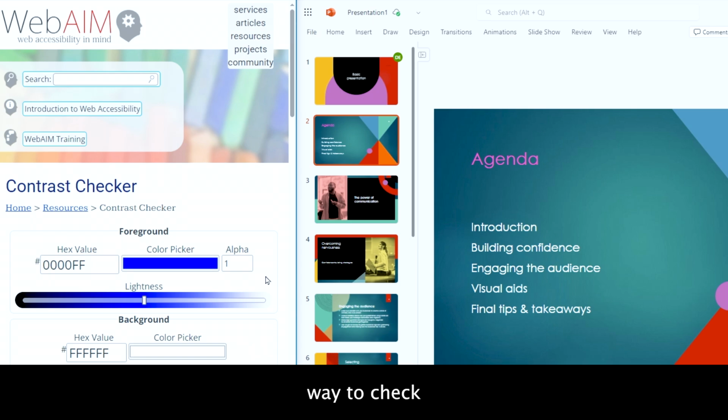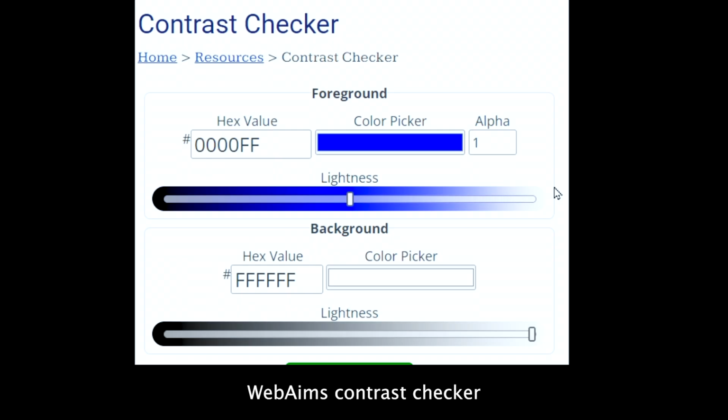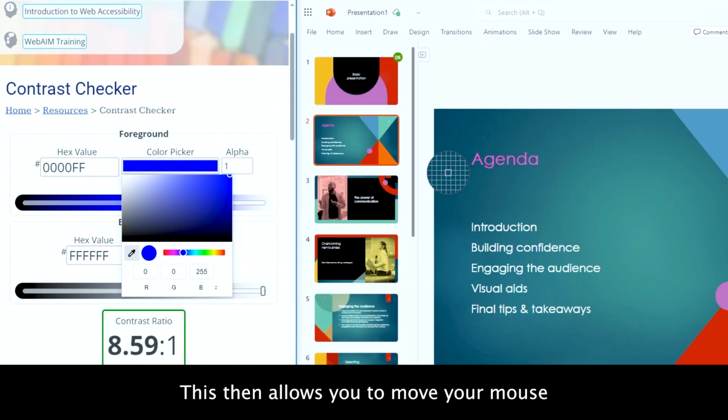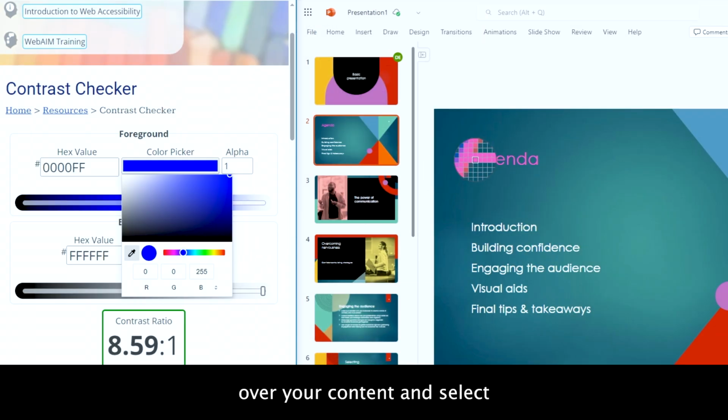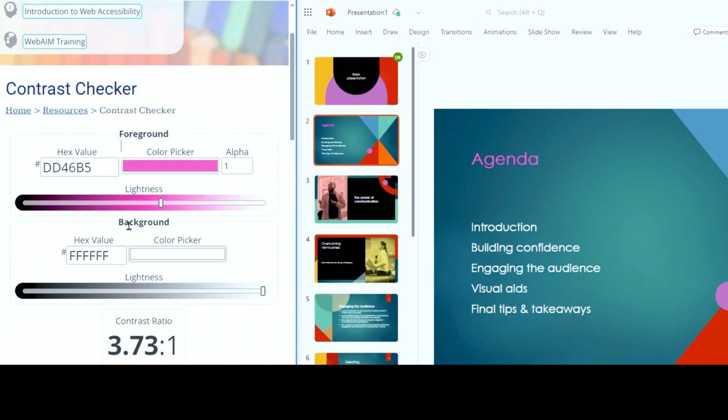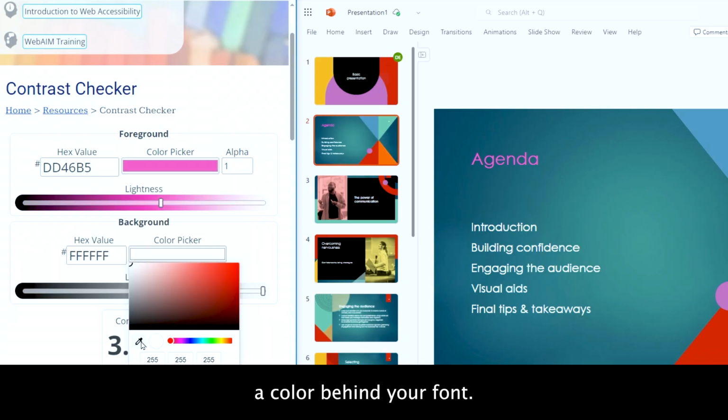An easy way to check as you go is to have your screen split so that you can see the contrast checker on one side and whatever you're working on the other side. WebAIM's contrast checker allows you to use a color picker so that you can get the exact shade that you're using. Click on Color Picker, and this opens up a small dialog box with an eyedropper tool that you can then select. This then allows you to move your mouse over your content and select the colors that you're using. The foreground is going to be your font color, while the background is the color behind your font.